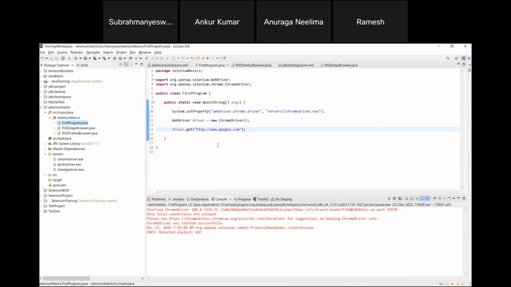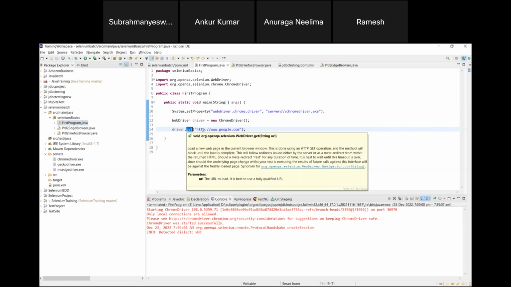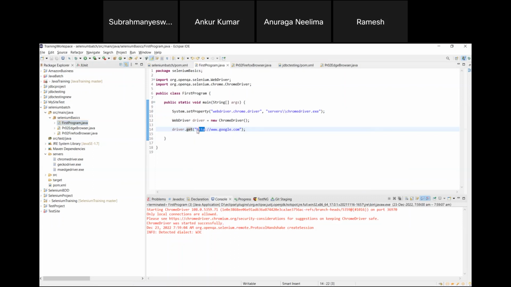And what is the method that we use to open any URL? The driver.get method. The get method is the one we use to open any URL. And we have to use http for that one. If we don't use this, then it will throw an error.